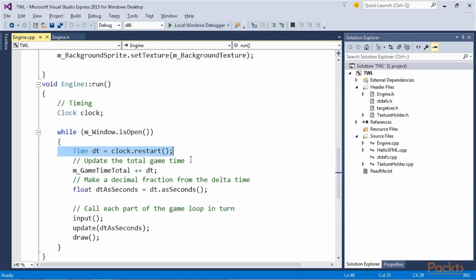Inside this while loop, we restart clock and save the time that the previous loop took in dt. Then, we keep track of the total time elapsed in m_GameTimeTotal. Here, we declare and initialize a float to represent the fraction of a second that elapsed during the previous frame. Next, we call the input function. Then, we call update, passing in the elapsed time, dt, as seconds. And lastly, we call the draw function. All of this should look very familiar. What is new is that it is wrapped in the run function.